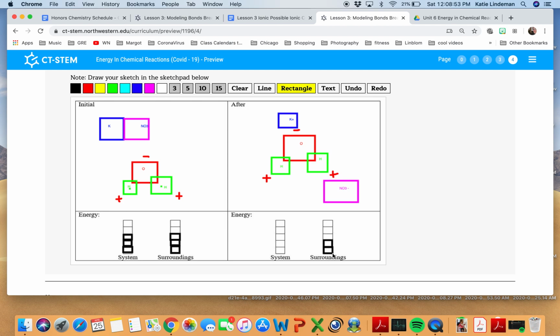Something happened there. My surroundings now have less energy. They have colder temperature. That energy had to have gone somewhere. The only option we have is for that energy to have gone into the system. So that means the system now has more energy.